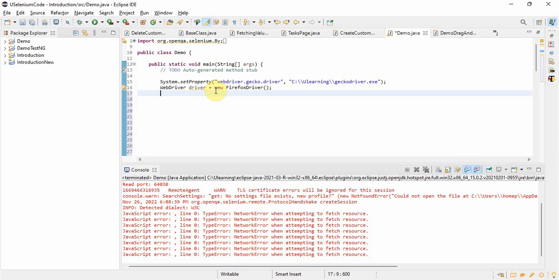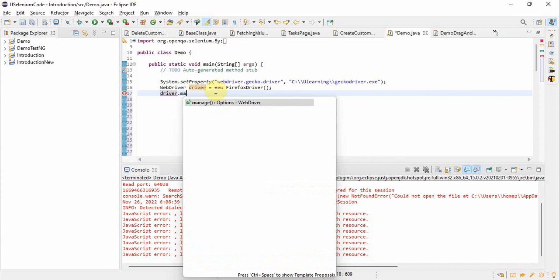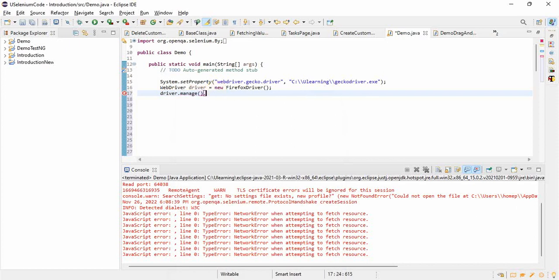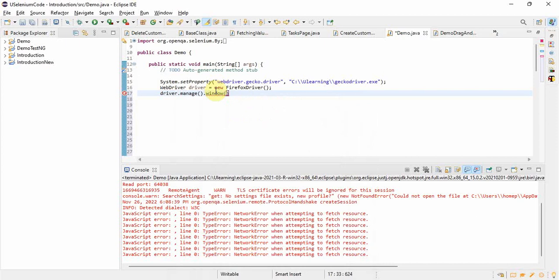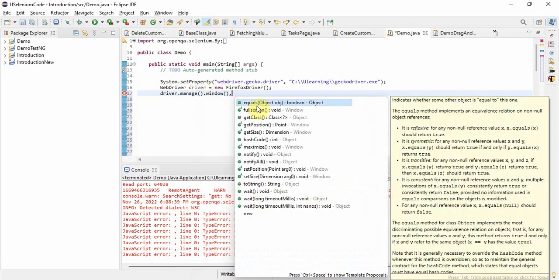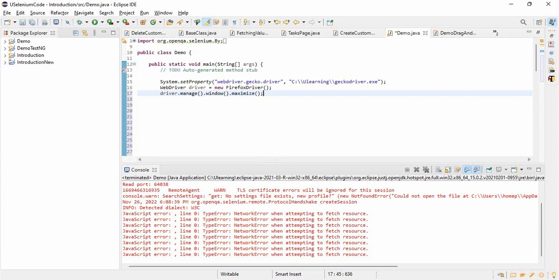So how can you maximize the browser window? What you have to do is driver.manage. It's like managing anything. Now what do you want to manage? You want to manage the browser window, right? So window dot, see here so many options are there: full screen, get position, get size. These are all self-explanatory, you can see, right? In case you want the position, or you want get size, full screen and so on. Here we want to maximize the window, so we will go with maximize, right?